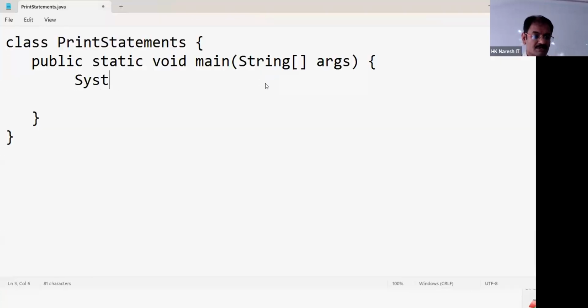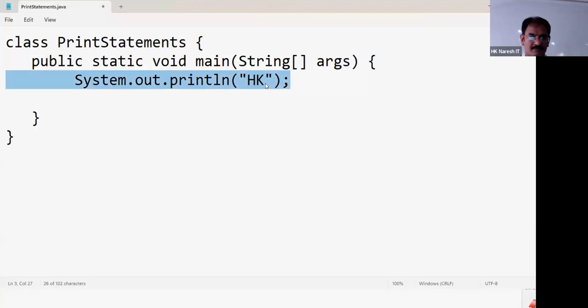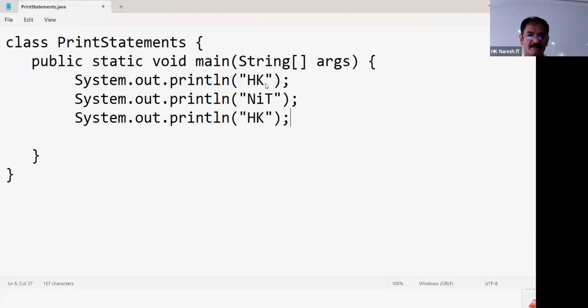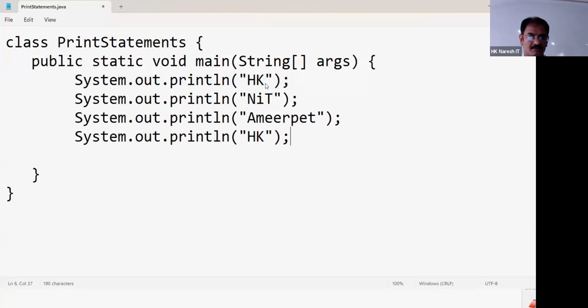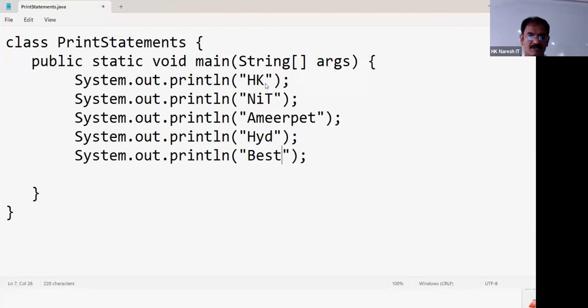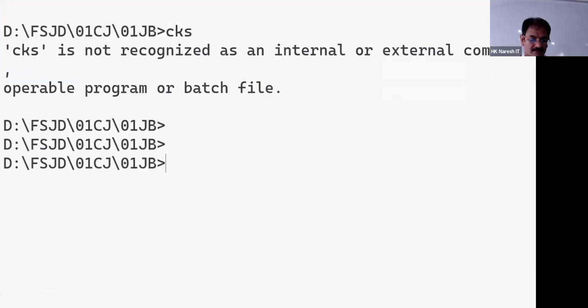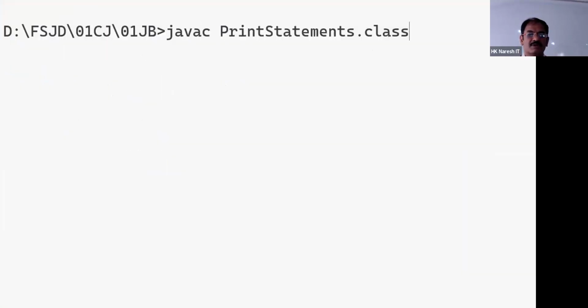Below, System.out.println of double quotes HK. Okay, I'll write. NIT, Amirpet, Hyderabad, best for full stack Java development. Save it. Go to command prompt, clear screen, javac, print statements, compile, execute.